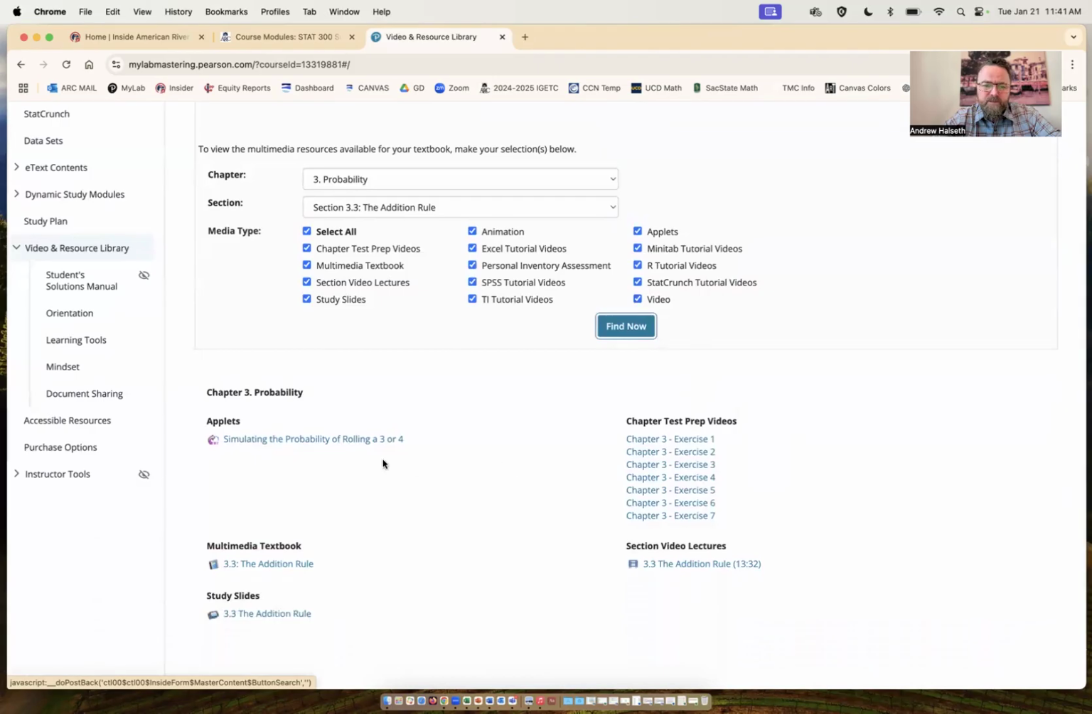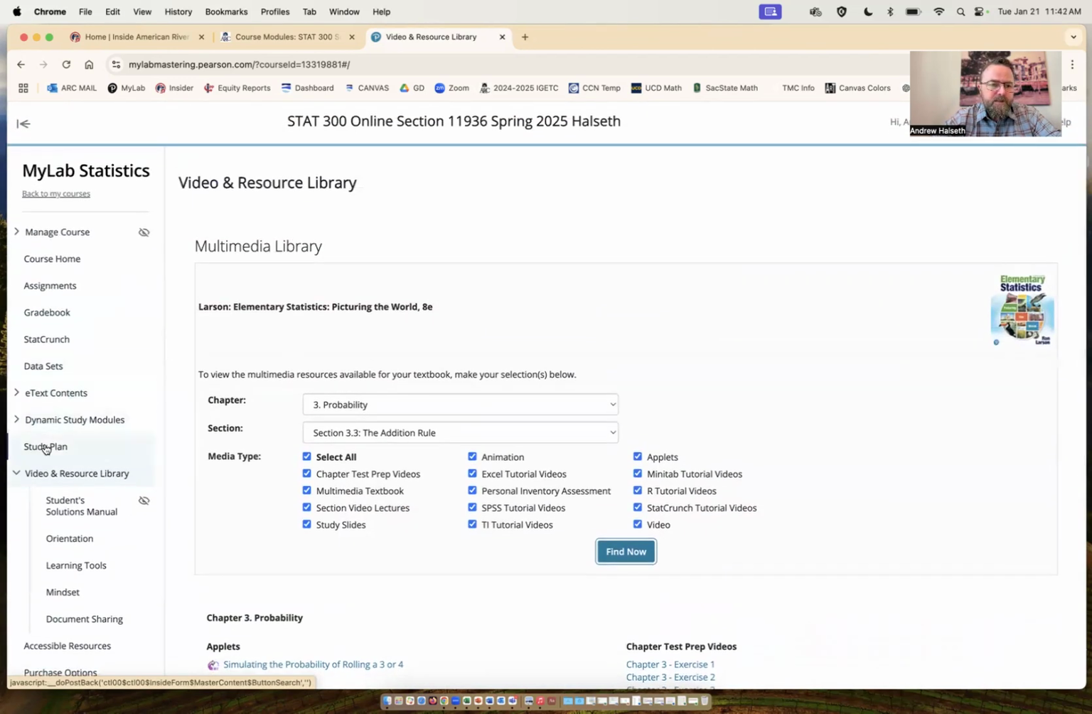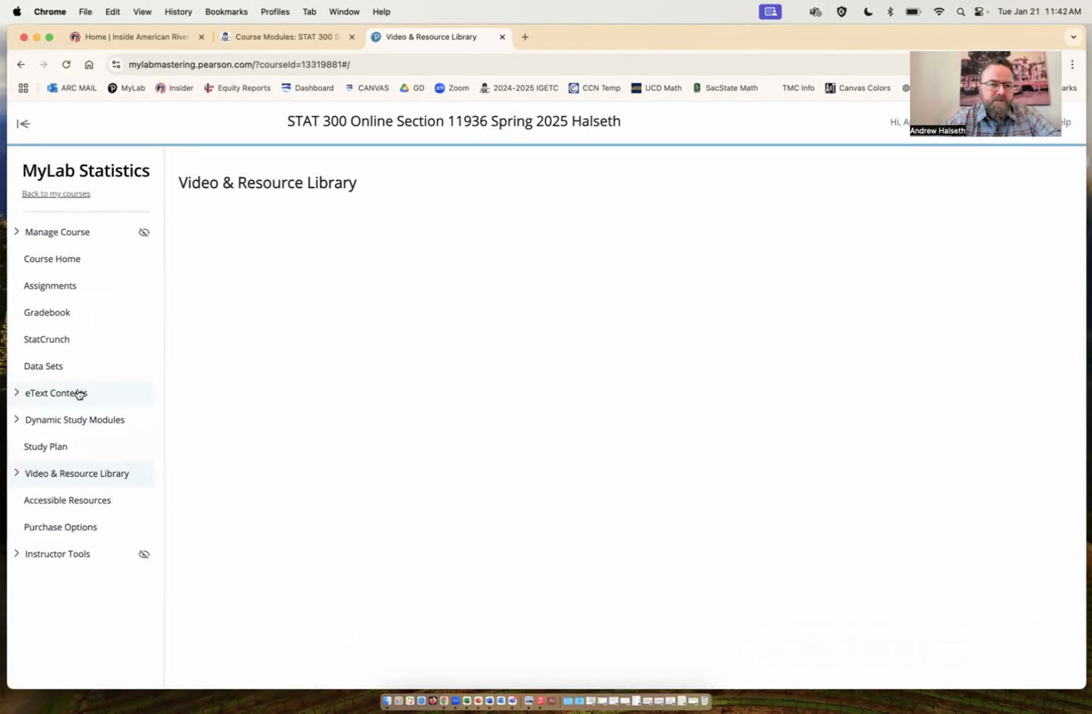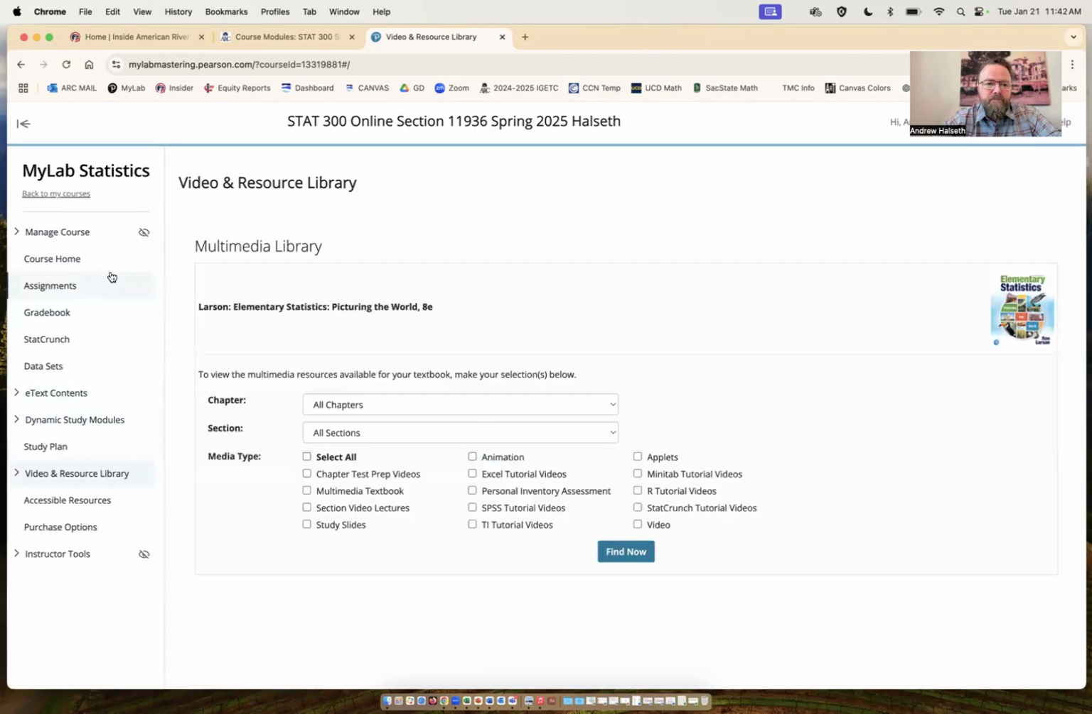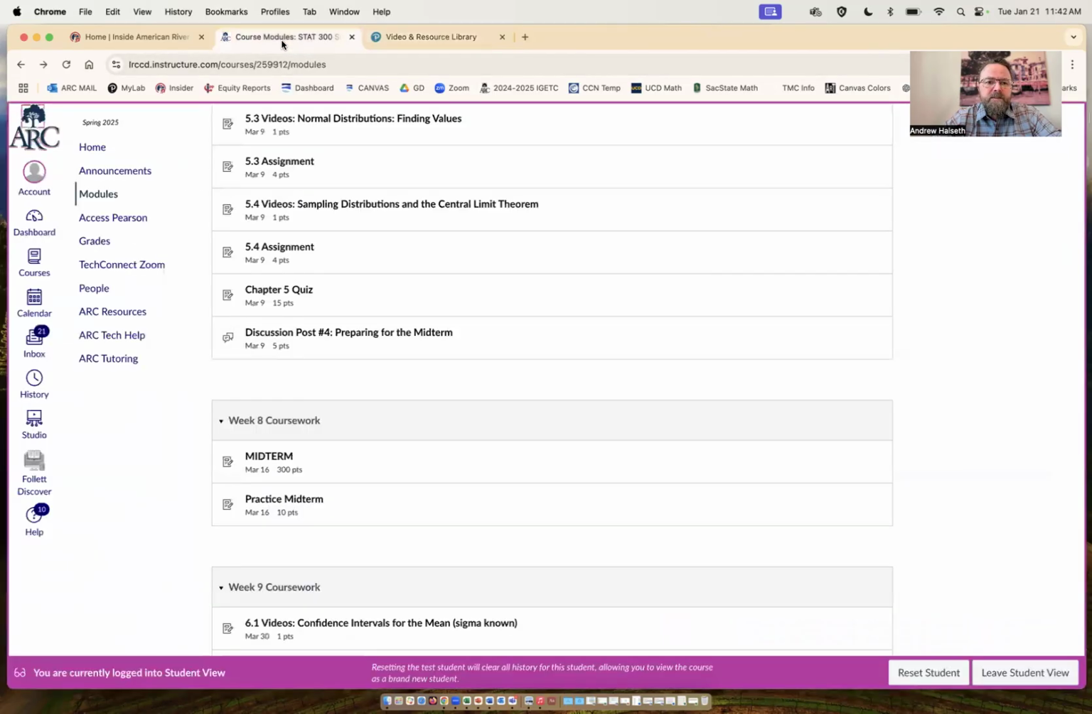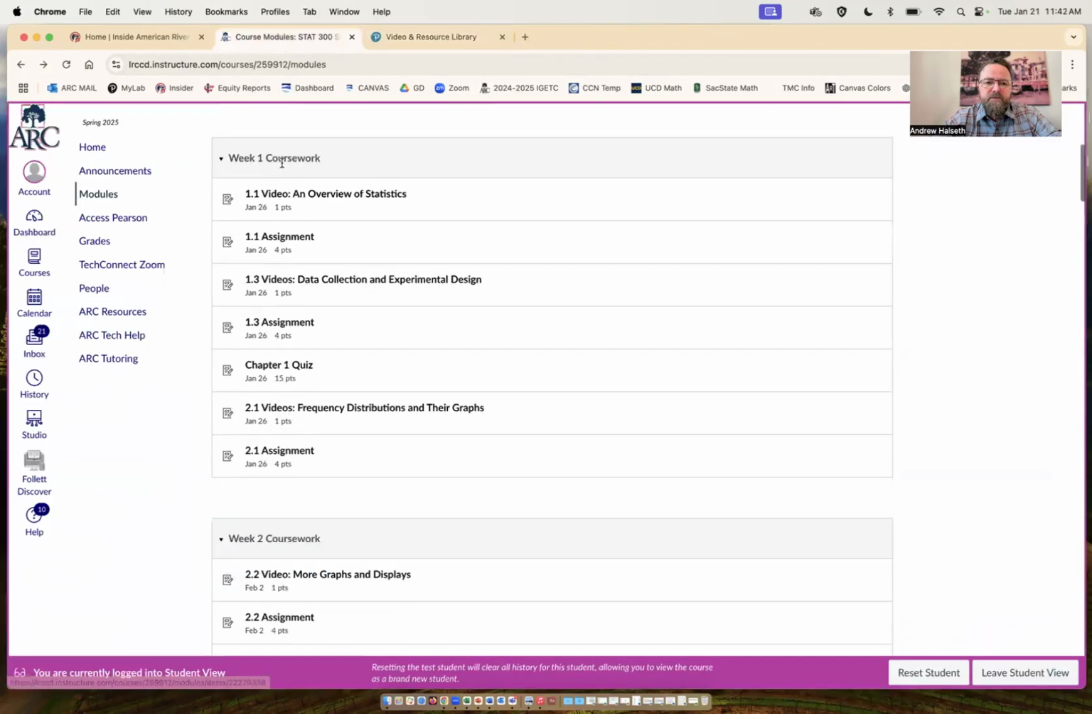There's an applet, a simulation, there's the textbook, there's some study slides, those are like PowerPoints. They take you through the entire section, which are super nice. And there's even additional video, or there's some test prep videos that'll take you through a specific problem. So all that stuff would be useful if you're looking for some additional help. I like that too. Otherwise, you can just explore on your own, but those are the main things. And if we go back to Canvas, then that's pretty much the extent of it.